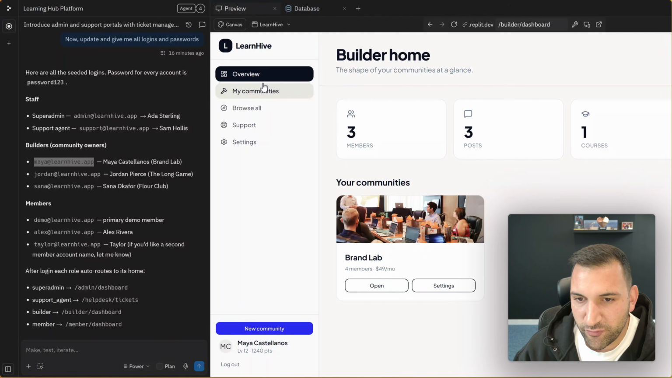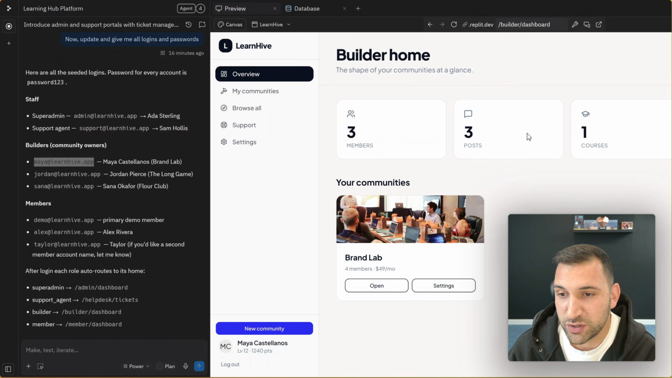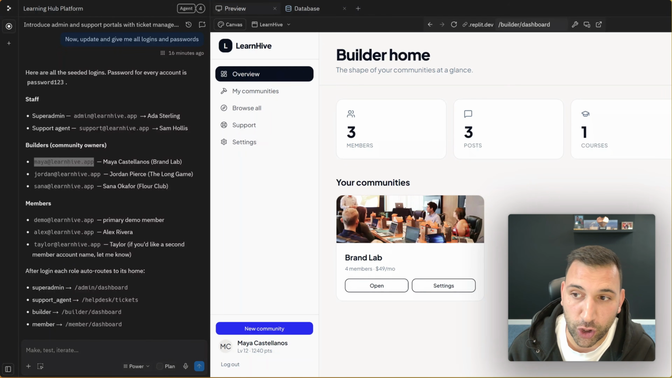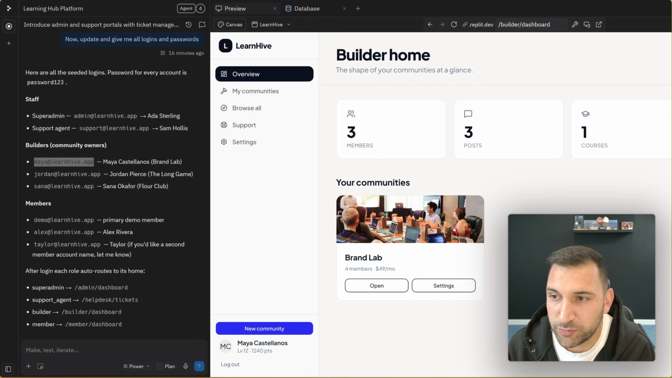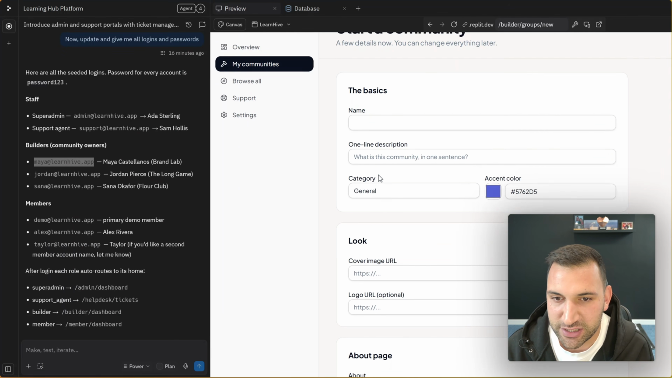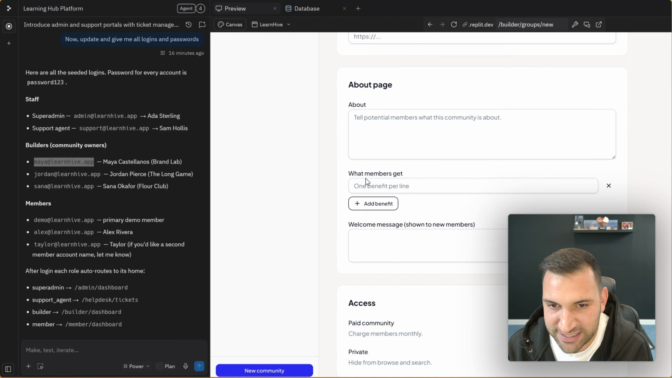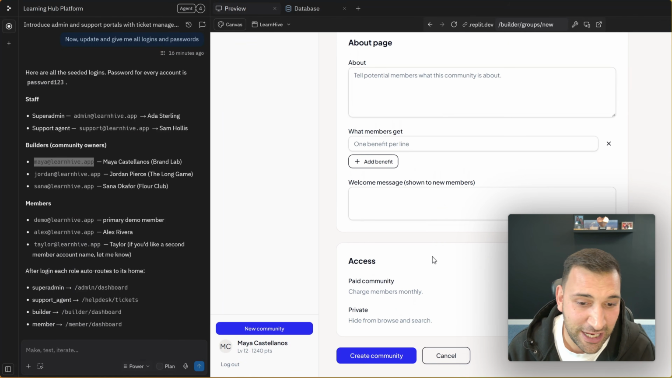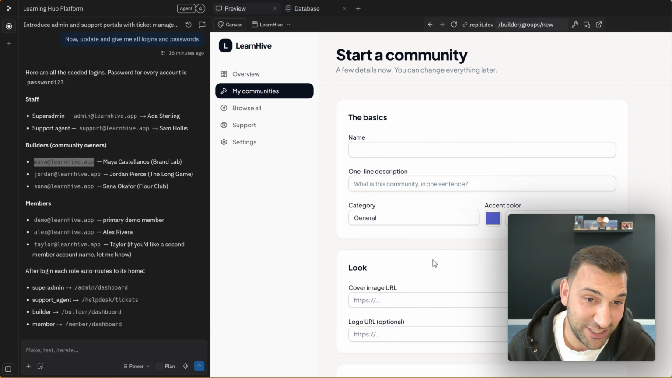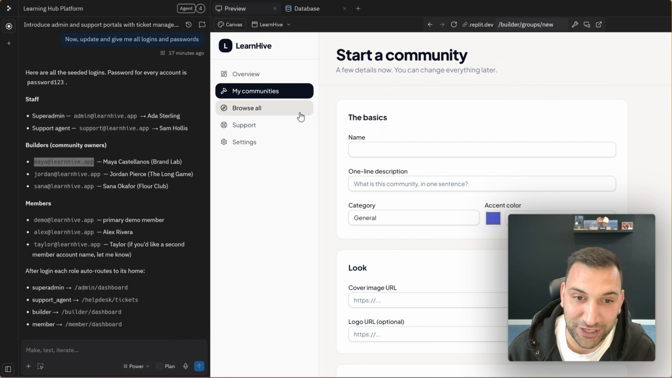So it can show an overview of how many members they have, the amount of posts, the amount of courses that they've created, and how many events they've got going on. If they want to build a new community, they can just go ahead and click new community, and they can start building out and customizing it in any way that they want. I'm smiling because this literally took 23 minutes and it's pretty comprehensive.